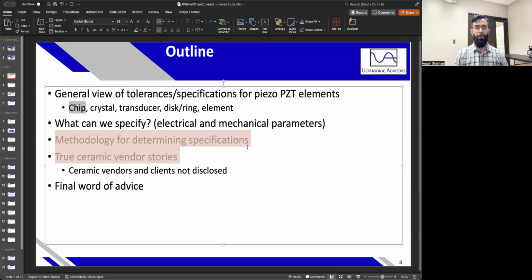So we're going to talk about the methodology for determining specifications, a step-by-step approach, and true ceramic vendor stories. It sounds exciting. And I'm not going to talk about which companies or vendors they were. I'm trying to set the scene that some of these particular issues are things we should expect to happen at some point in the game of ultrasonics. It's not about different suppliers or different exact products, but a general idea that I want to provide caution for, because different aspects of performance variation can surprise us.